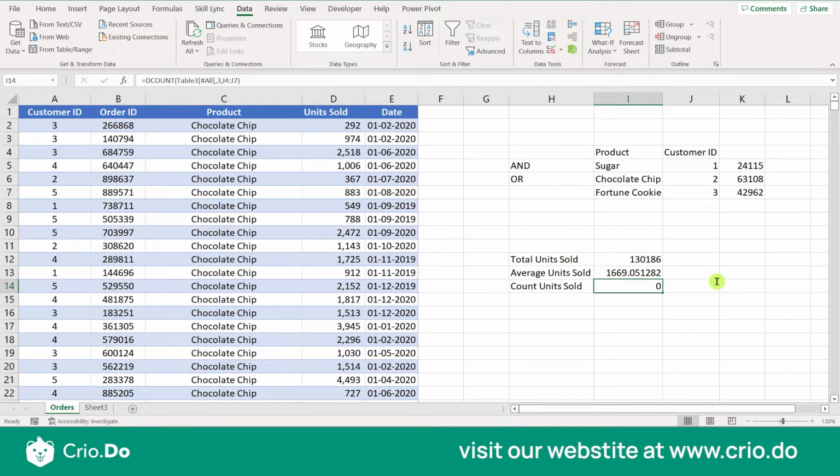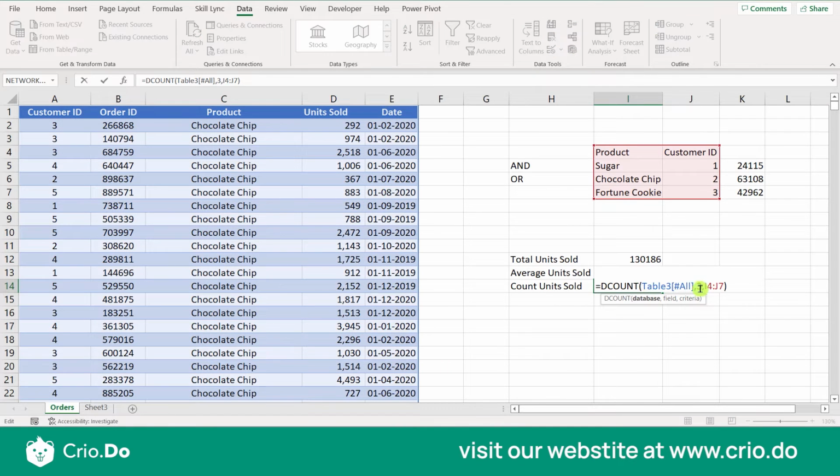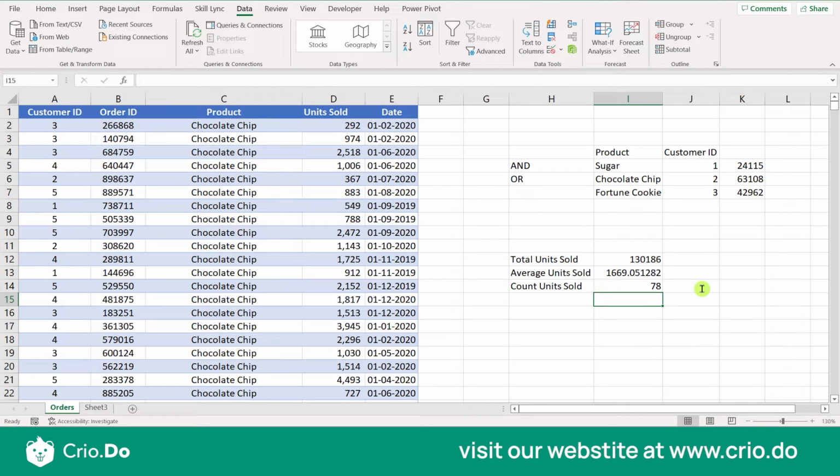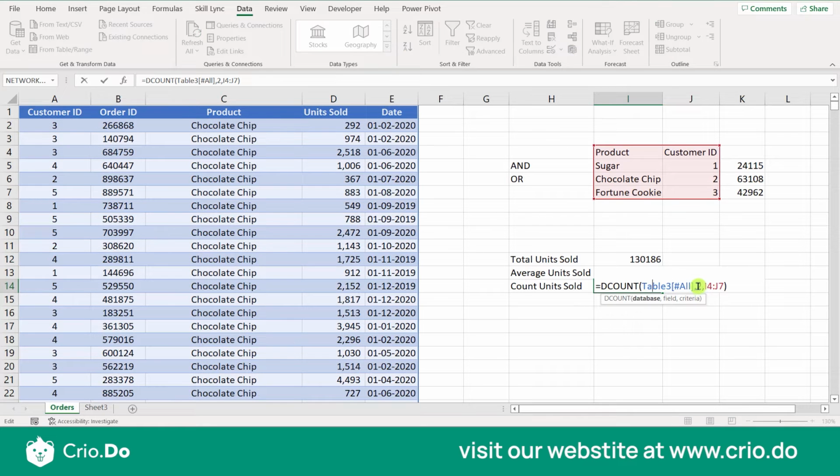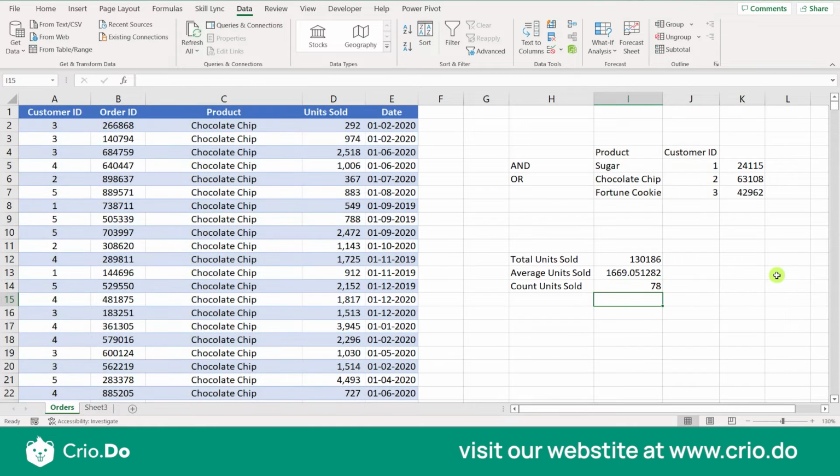If you try it with the order ID, let me give 2 here. Even the second column is working fine. Let me write first here, passing the first column. So first is also 78. Let me change some more conditions here. This time I'll make it 3, 2, and 1. So I got different answers for total units sold, for the average, and for the counts as well. All three functions are taking the same kind of criteria.